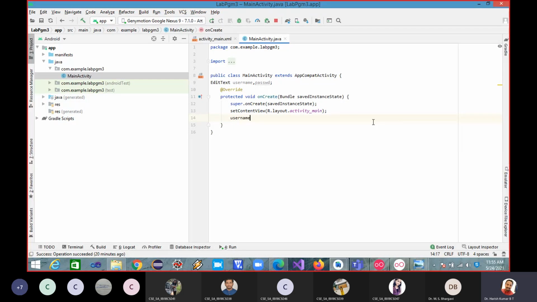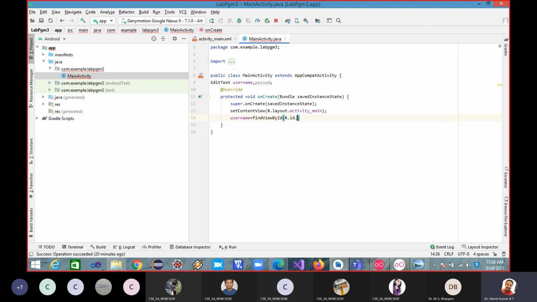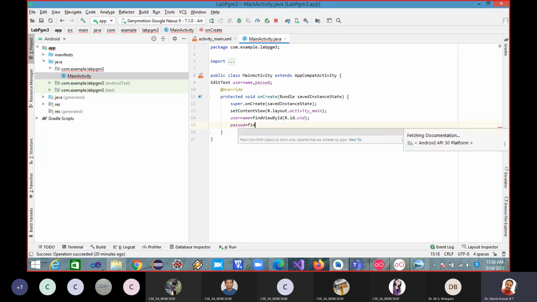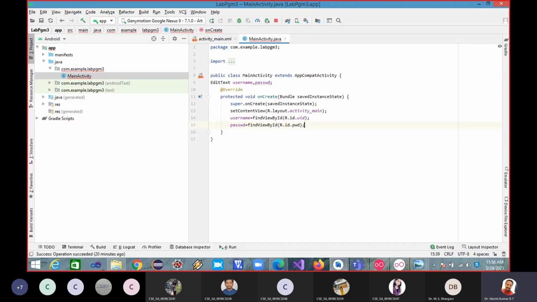Now inside onCreate, make these two point to the UI elements. Username is equal to findViewById R.id. UID is the ID I've given to the first edit text. And similarly, password is equal to findViewById R.id. I've given PWD as the ID for the second edit text.